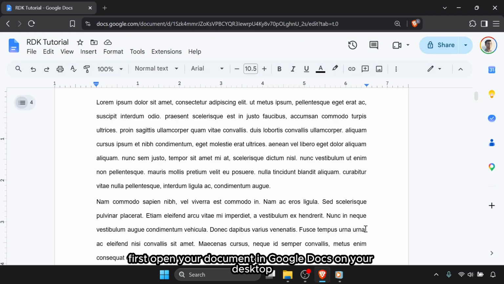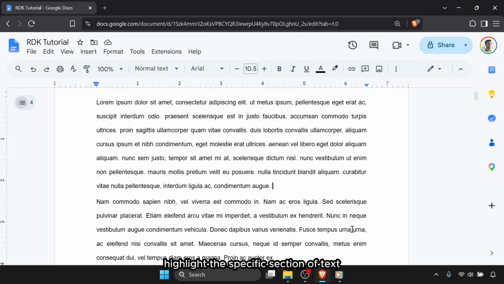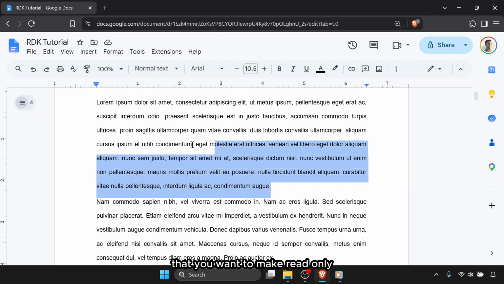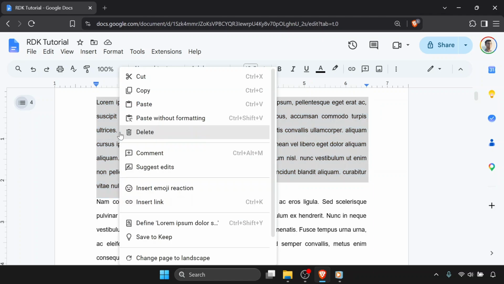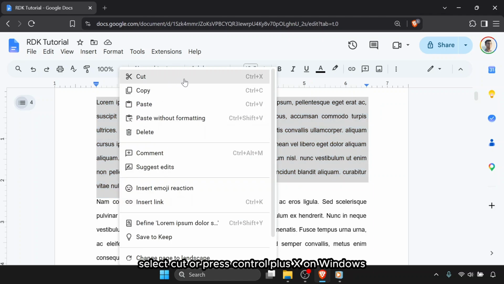First, open your document in Google Docs on your desktop web browser. Highlight the specific section of text that you want to make read-only and prevent collaborators from editing. Right-click the highlighted text, select Cut, or press Ctrl+X on Windows or Command+X on Mac.